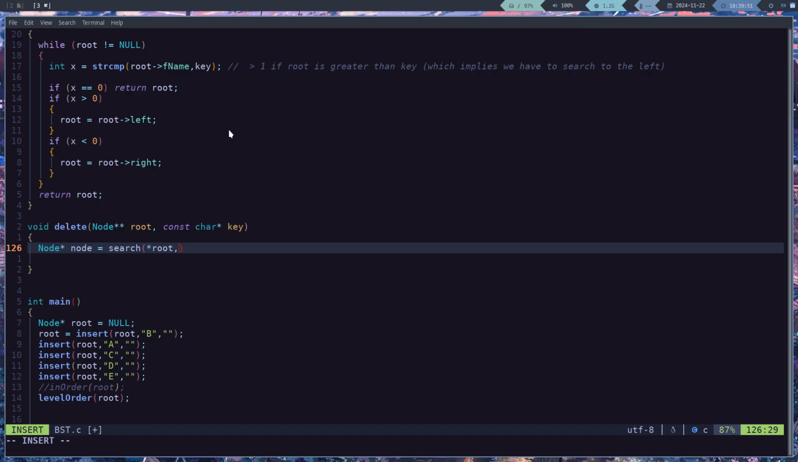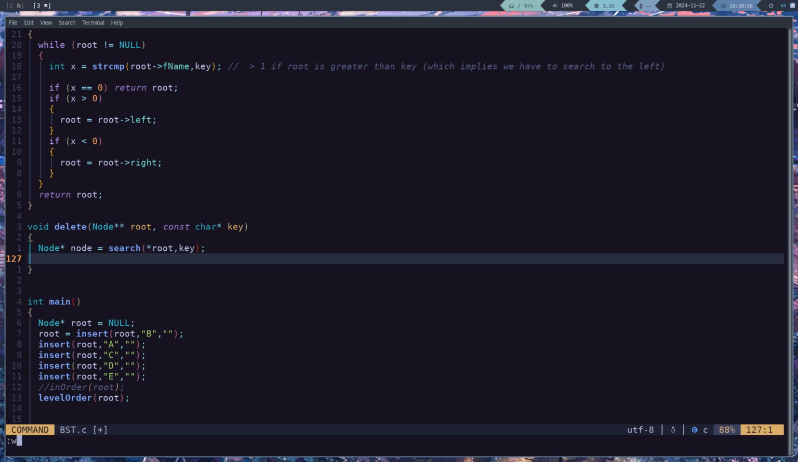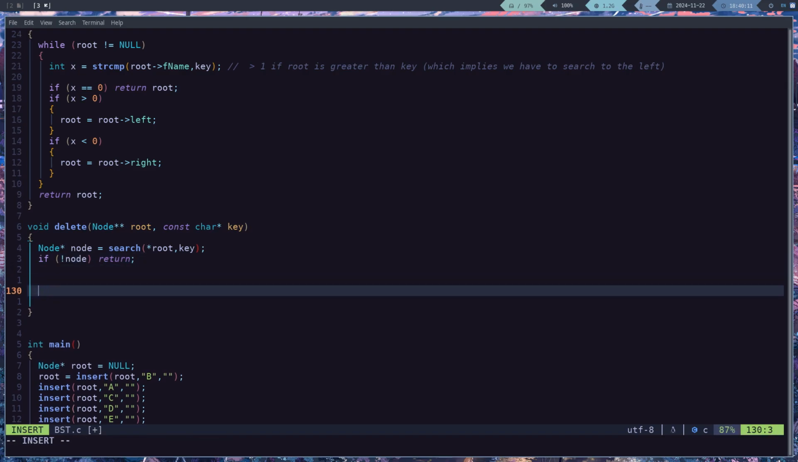Alright, and then we need the key, obviously. So you search for the key, and you put it in there. Okay. And then I should say, if you did not find the node, then we'll just return straight away. Just break out, don't do anything at all.